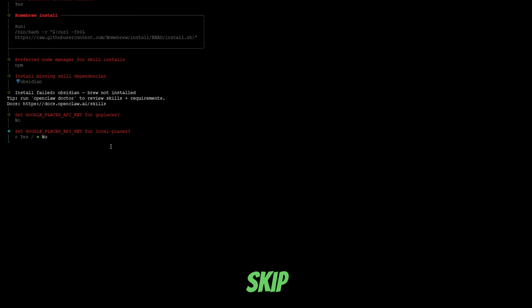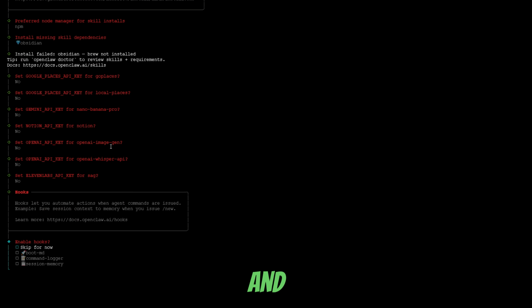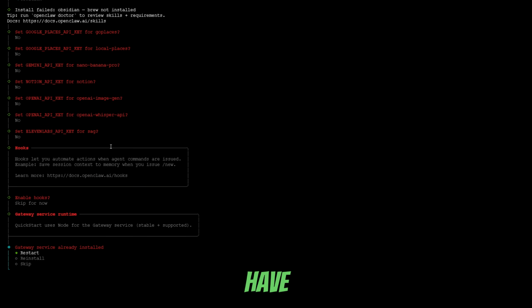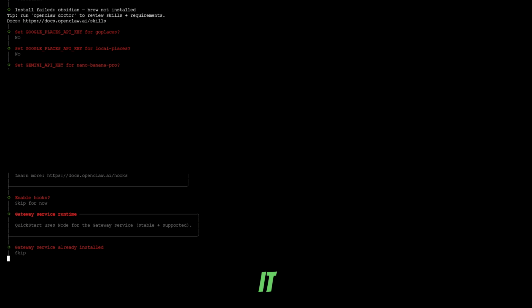Next up, I will just skip these because we can configure them through the chat app. And here you can also press skip this for now by again selecting it with space and confirming it with enter. Then I already have a gateway service installed, but for you, you will have a yes and no option, so you can just install a gateway service. For this, I will just skip it because I already installed it.